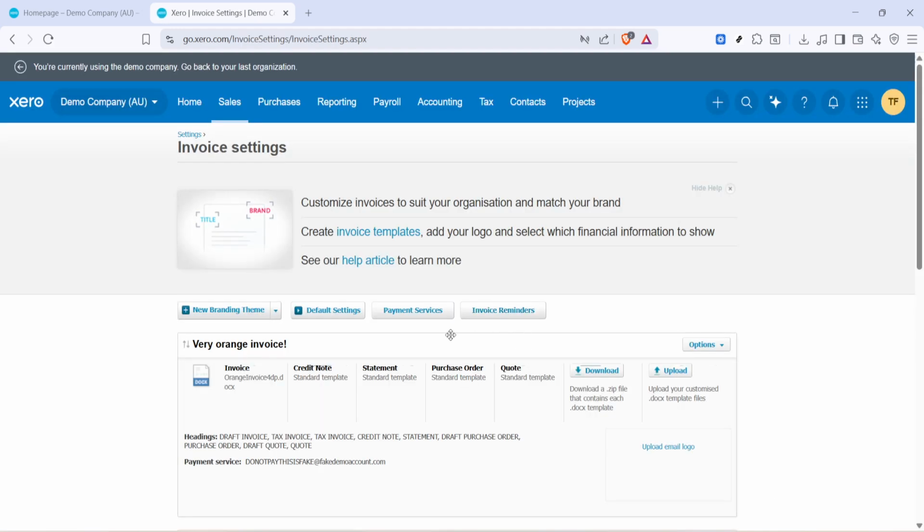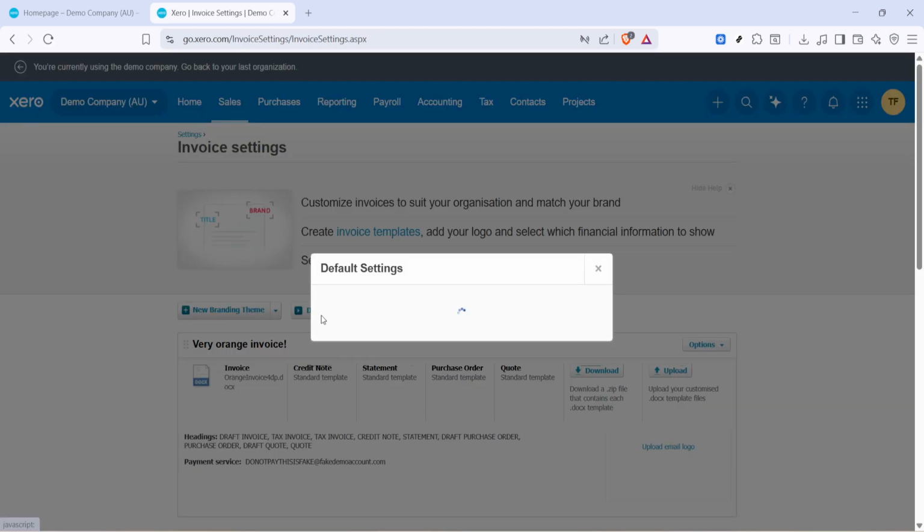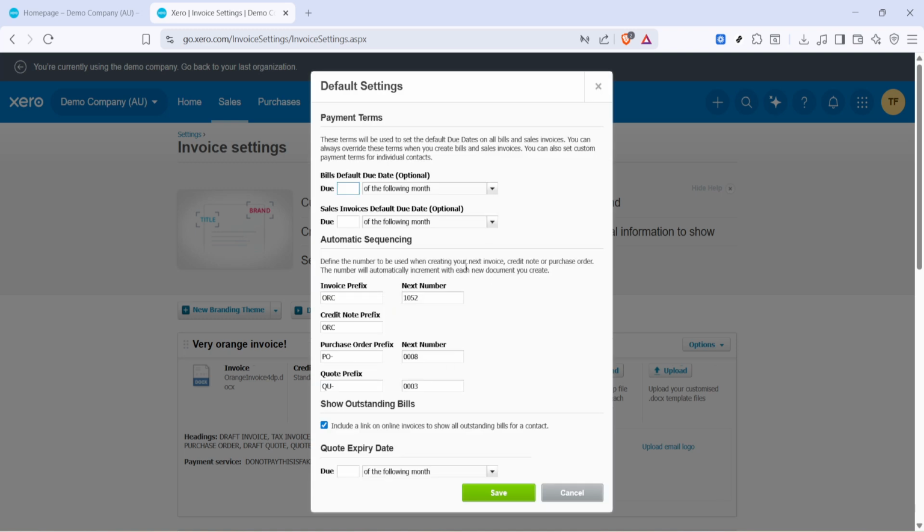Back on the invoice settings area, open default settings. These options control the behavior of new invoices and quotes so you spend less time editing each one. Set the sales invoices default due date. Pick the timing that fits your workflow, such as on approval, end of the month, or a number of days after the invoice date. Clear, predictable due dates help cash flow and reduce follow-ups.